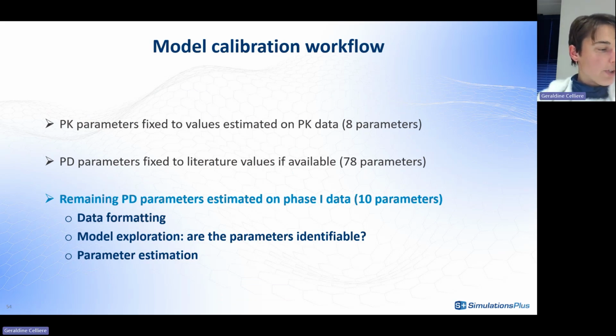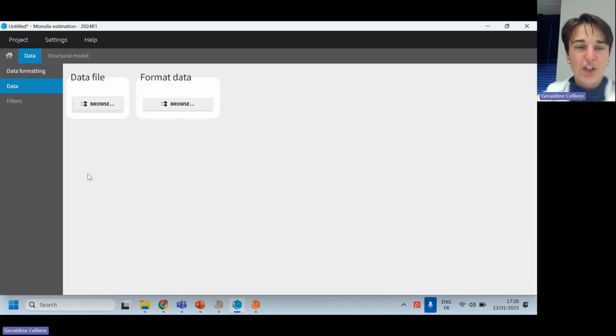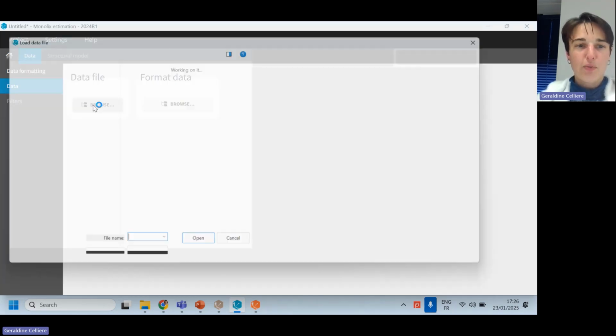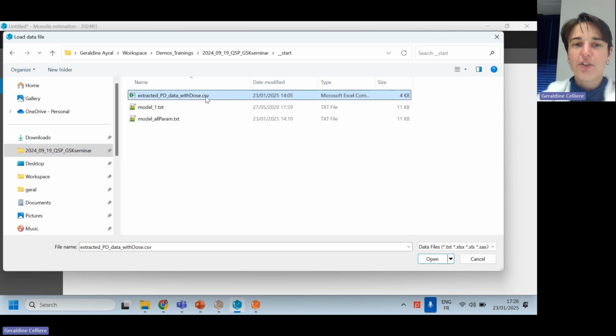All right, so now that we have seen how to write the model and how to put together the data set, let me show you how to put all this information in Monolix. That's what we're going to do next. To do so, I'm going to open the Monolix application. When I open it, the first thing I need to do is give in the data file. So I'm going to browse and select on my machine the CSV file that corresponds to what I have shown to you on the slides.